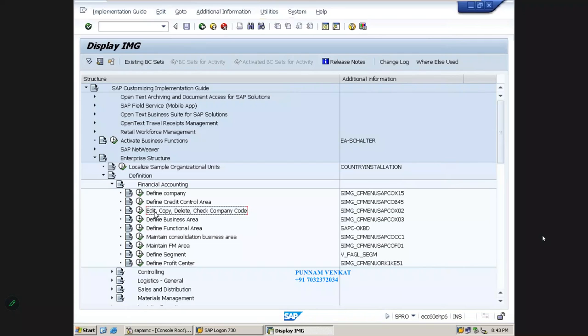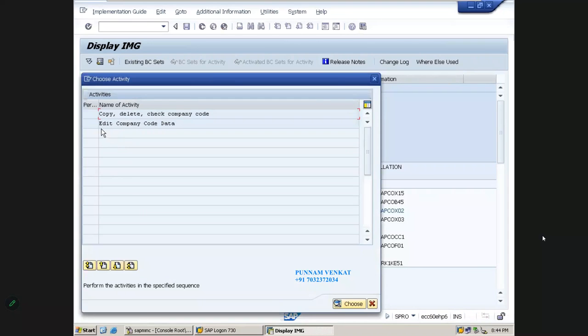Additional information. So this is the path, everyone: Enterprise Structure, Definition, Financial Accounting New, and Edit, Copy, Delete, Check Company Code. The last four digits are the T code, OX02. OX02 is the T code. In case you want to create the company code, you can come through the path or through the T code. So here you just double click on this execute button and click on Edit Company Code.